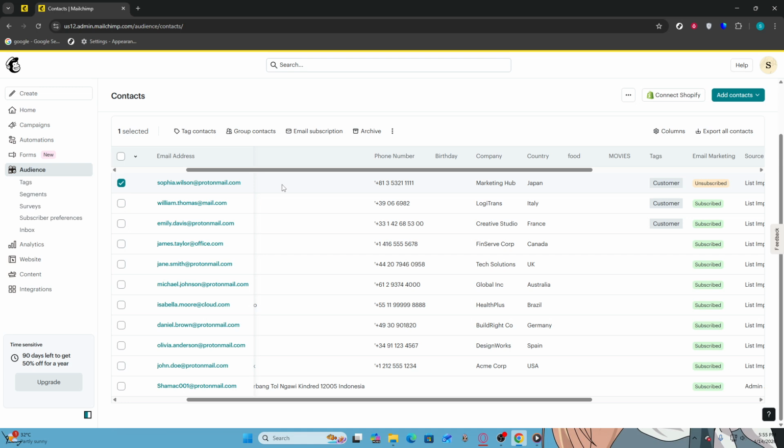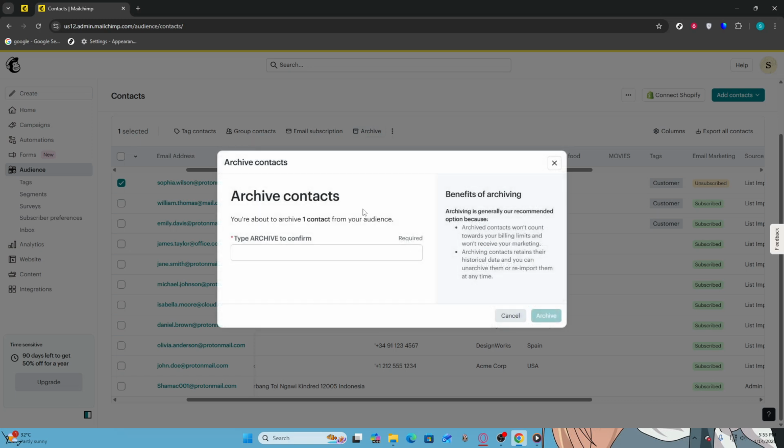In the action bar, click on the Actions drop-down menu. From the options presented, select Archive. A confirmation dialog will appear, prompting you to confirm your choice. To proceed, you will need to type Archive into the provided text box.